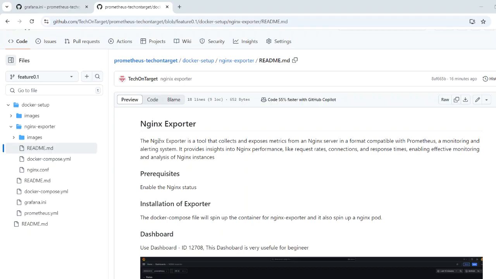activities. So a simple definition says NGINX Exporter is a tool that collects and exposes metrics from an NGINX server in a format that is compatible with Prometheus. So the metrics and information are already there. It just converts them into a format which is easily understood by Prometheus. As you know, Prometheus is a very famous monitoring platform with its components like Alertmanager and Grafana.